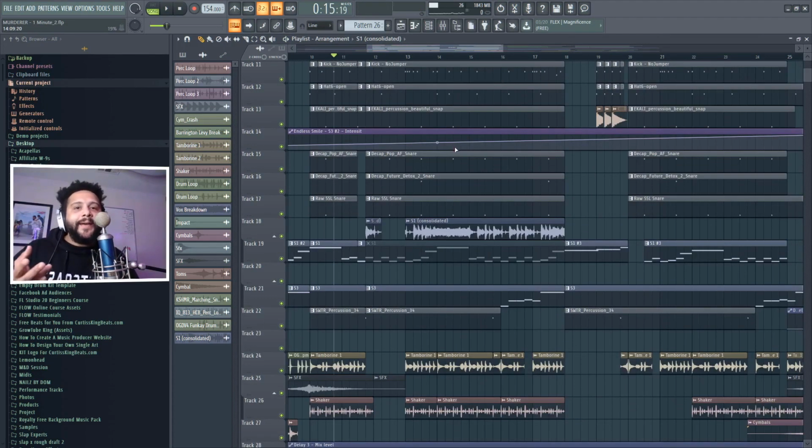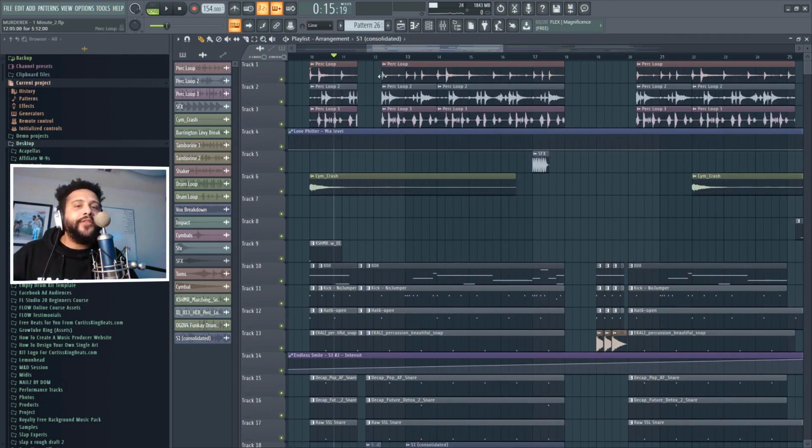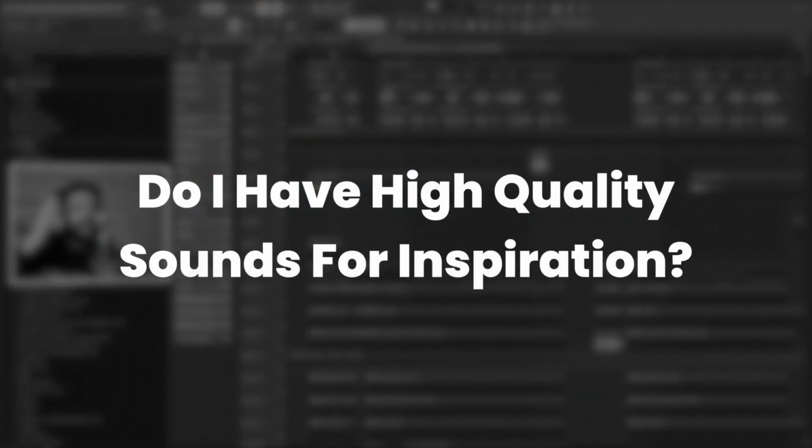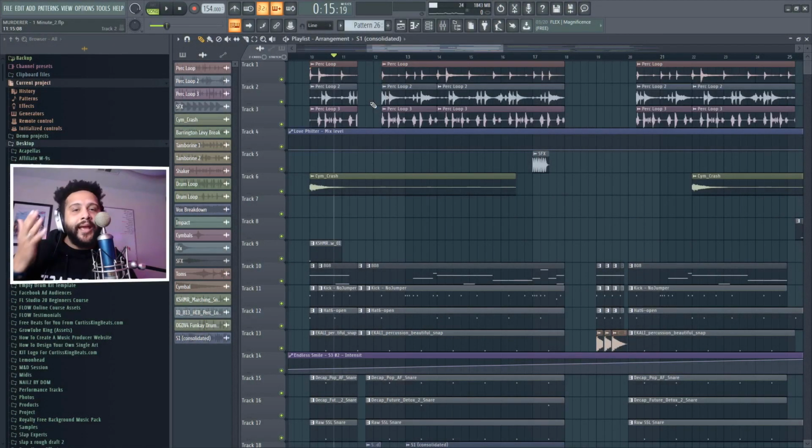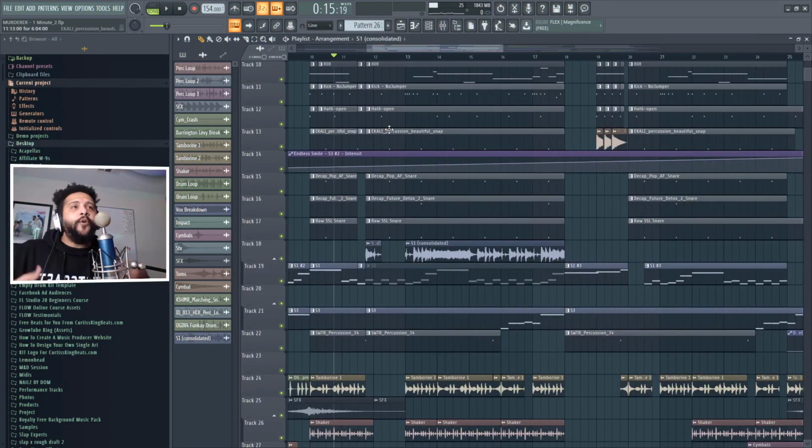Little things like that just change a person's perception of the music. And once again, there are other sounds in here, which leads to the next question that I ask when I'm doing drops: do I have high quality sounds for inspiration? And the answer is always yes. Obviously, I'm a Splice user, and so I'm always dragging in toms, and I'm always dragging in drum loops and things that really help me fast forward the process as I'm staying in the flow state.